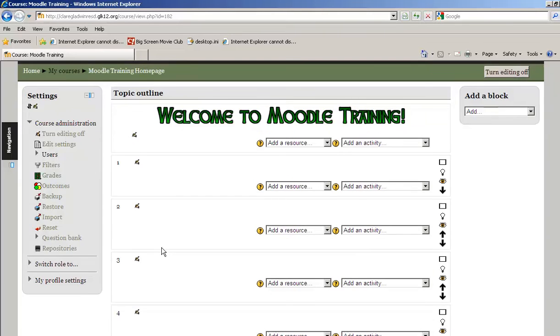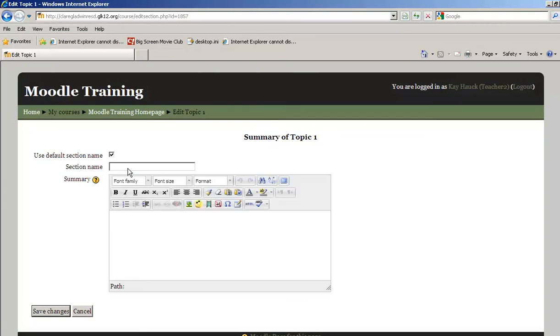Now you're not set in stone on these, you can always go back and make changes, but it is a good idea to have an idea of the basic structure of what your topics are going to include and what they're going to be called. So to put a heading in, I'm going to click the little edit summary icon. And then I can type in the summary box what I want this to be called. I'm going to call this one Getting Started.